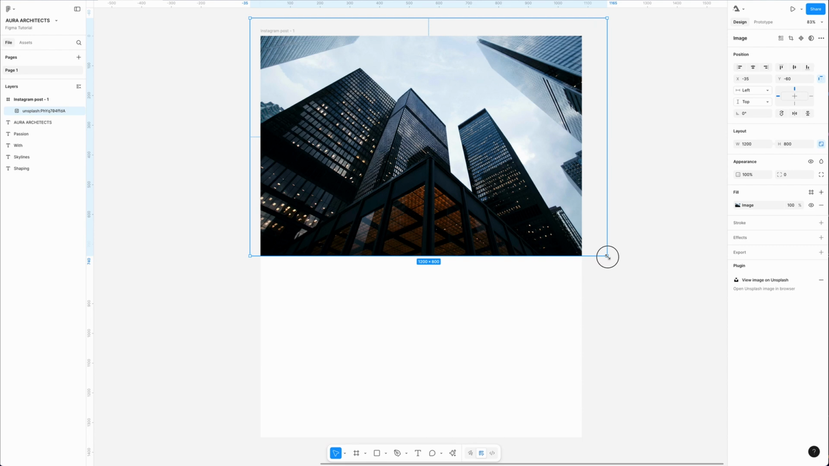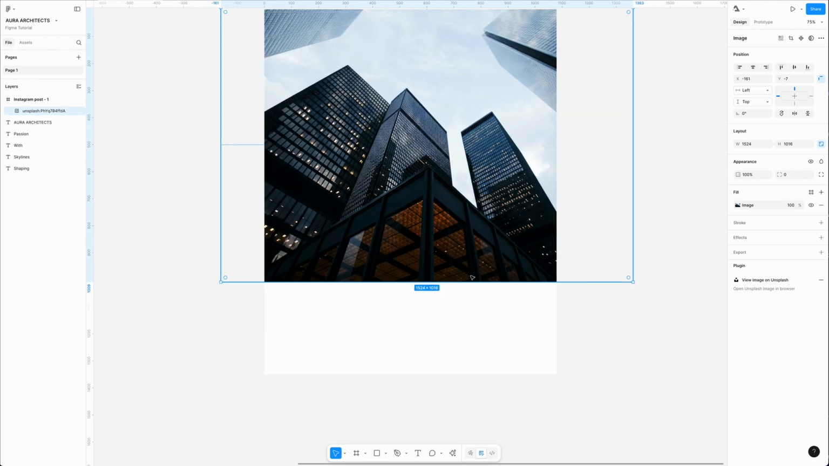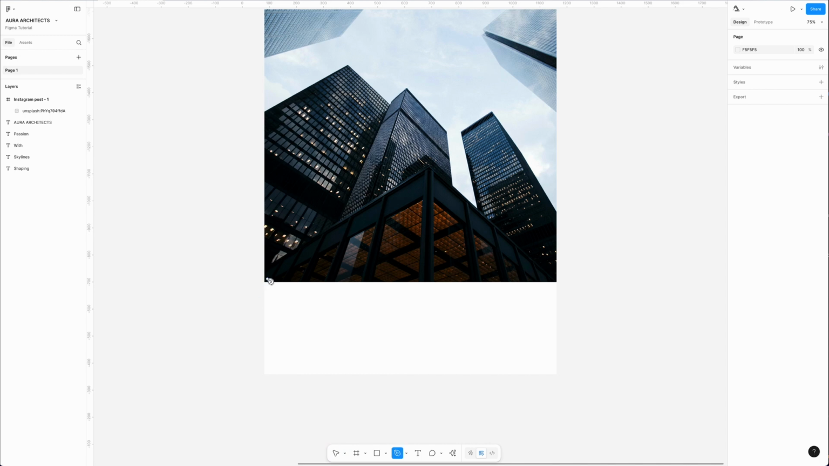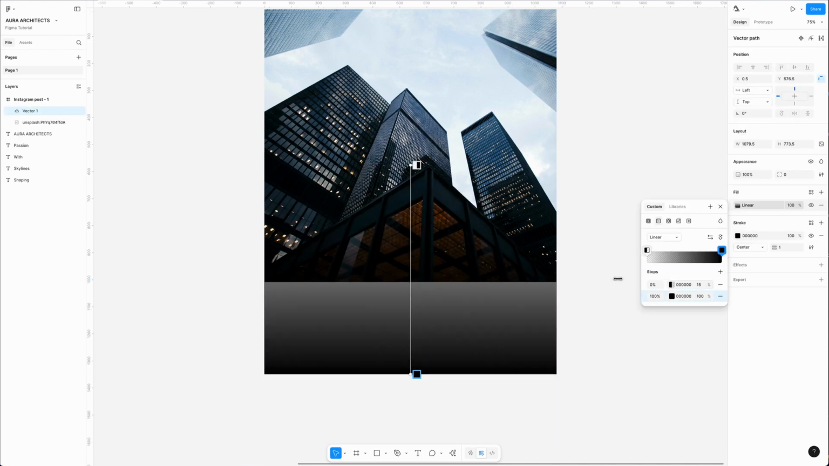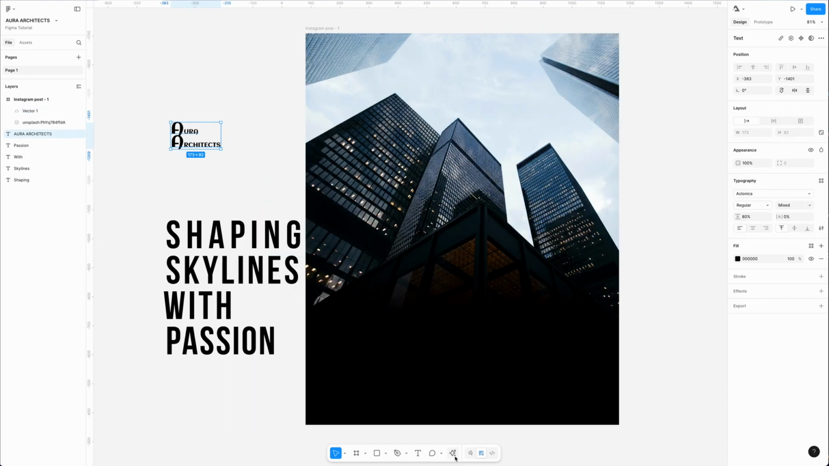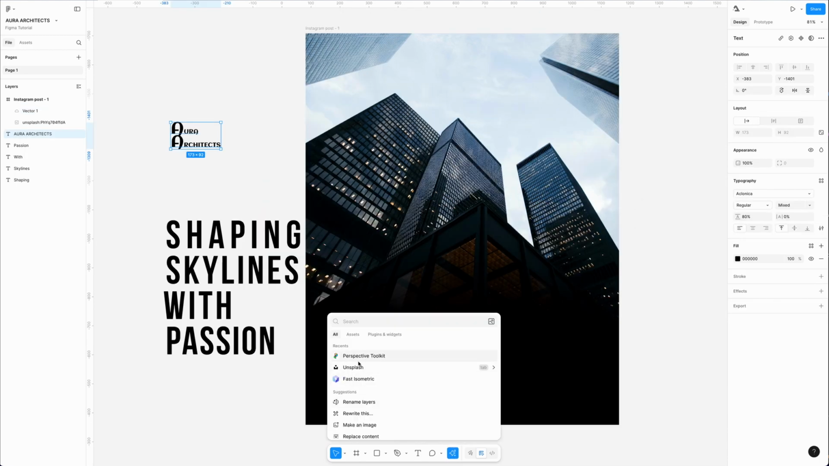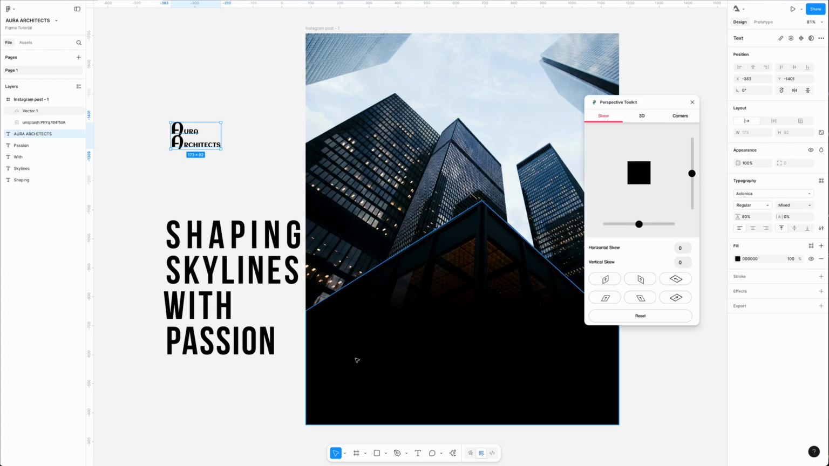Then I'll place the picture inside the frame and resize it. Using the pen tool, I'll draw a shape over this building and give it a black gradient fill. Now I'll go to the action bar, open plugins and widgets, and run the Perspective Toolkit plugin.